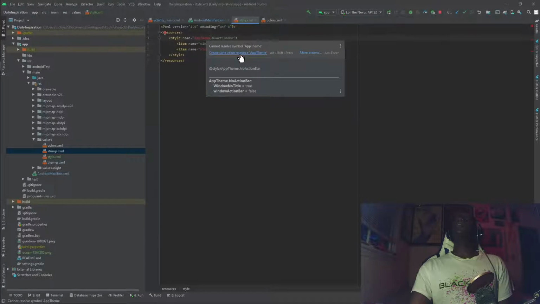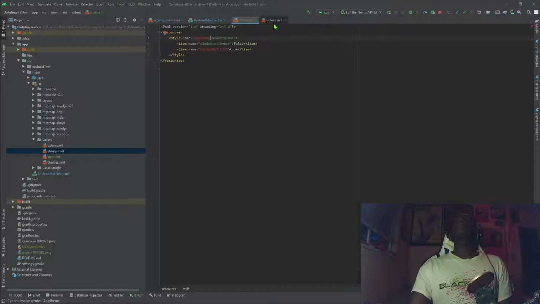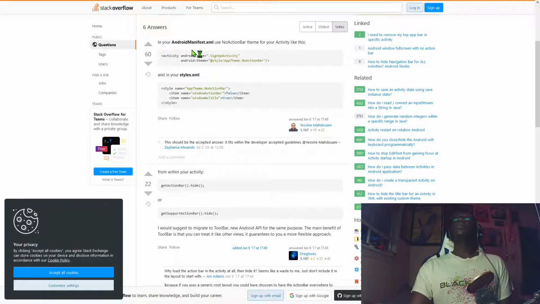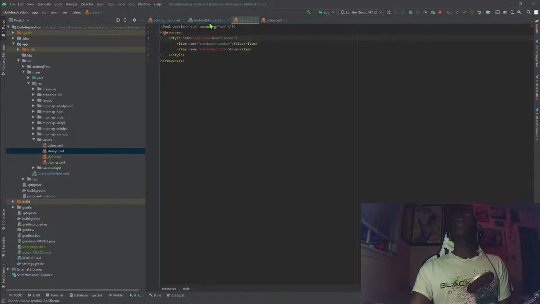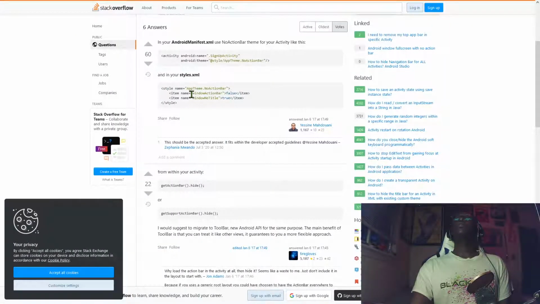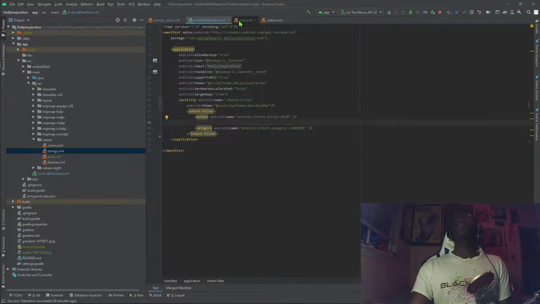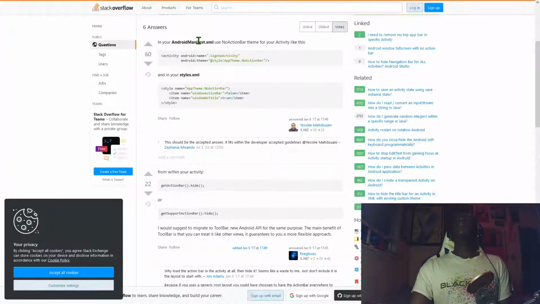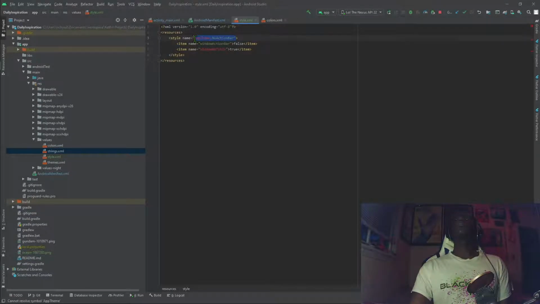Create style value resource app theme. Okay. Here it uses style activity, style theme, no action bar. Alright, we got that part right. And in your styles XML, style name is app theme, no action bar. Alright, we got that. App theme, no action bar. Unless I mistyped something, which I doubt I did. Nope, they're the same.